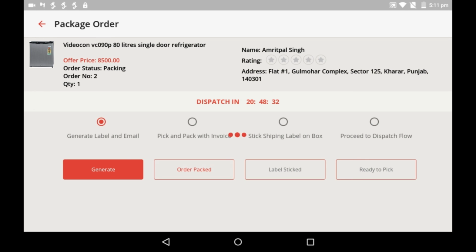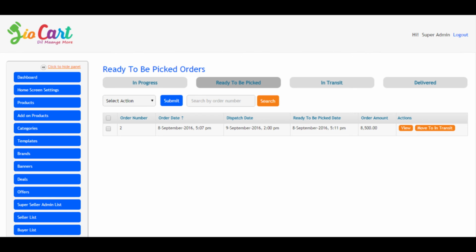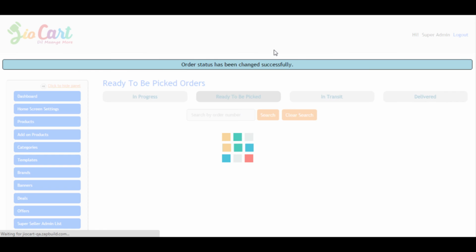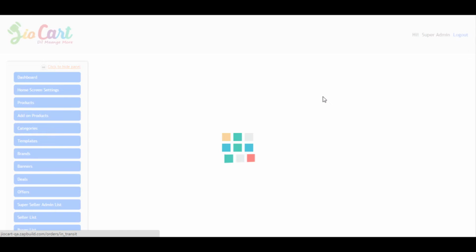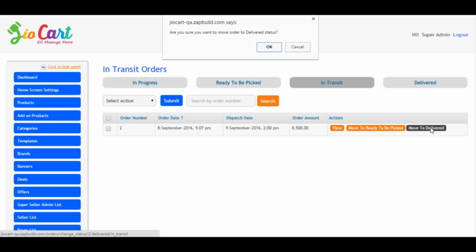Once ready for pickup, the administration of the application will receive a notification that an order is ready to be picked up and delivered. The administrator can then move the order to different statuses like in transit, or move to delivered according to the progress of the delivery or logistics team.